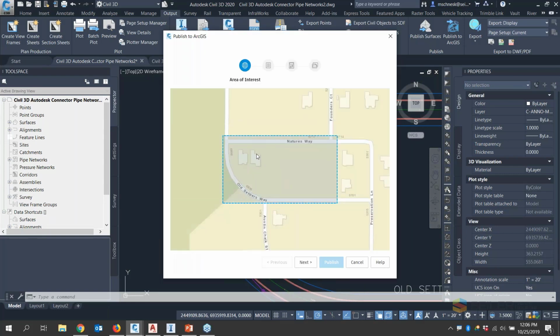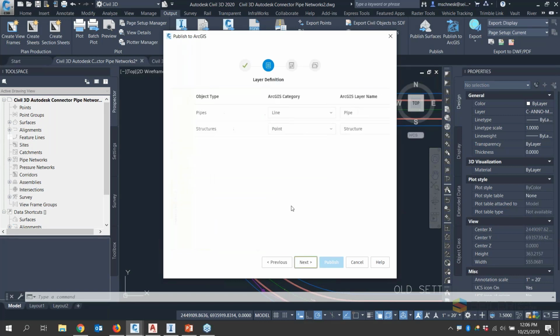It's already picked my area of interest based upon my drawing. So my drawing has to have a coordinate system assigned to it. We'll go next. The layer definition: pipes are going to come from a line object, and structurals would be a point object. And I can give it a name. Instead of pipe, I can call it a storm pipe. Instead of structure, I can call this a storm structure. So that would be the layer names, the feature class names within that file geodatabase.